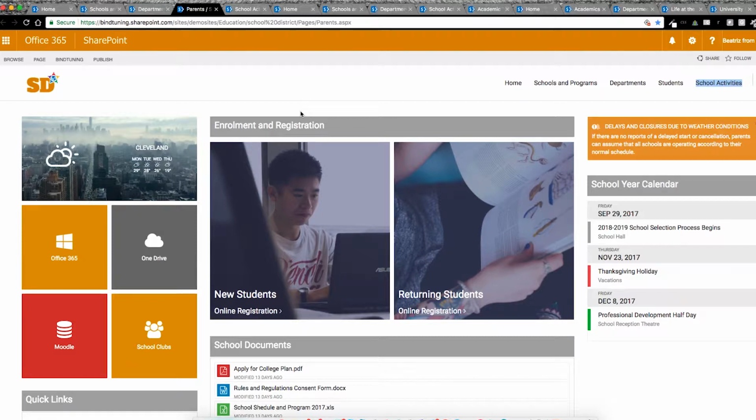Then more directed to students and parents, we have this page where you have registration information for new students, returning students, information regarding the school year, so the calendar is filtered directly to the students, and these are the links to student applications.